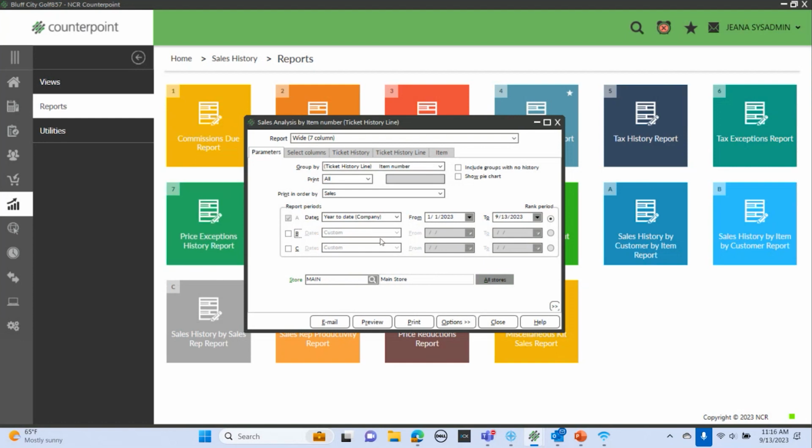Speaking of date ranges, I'm a big fan of dynamic dates. So if I choose something like month to date for my report and I save it, anytime I load the report, it'll automatically default to the current month to date range. The same with year to date, quarter to date.